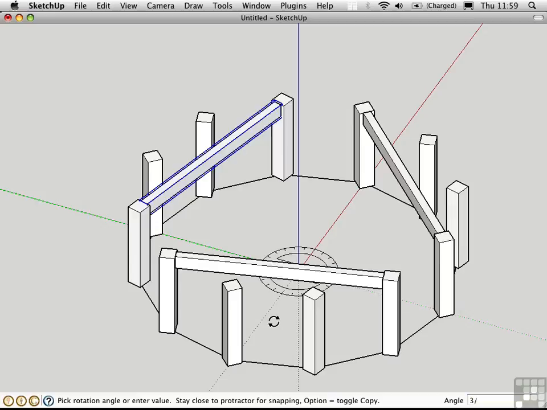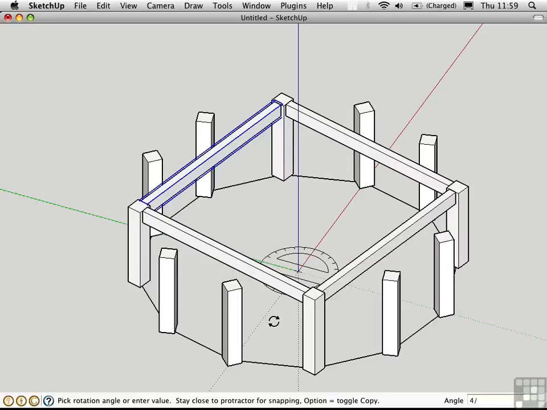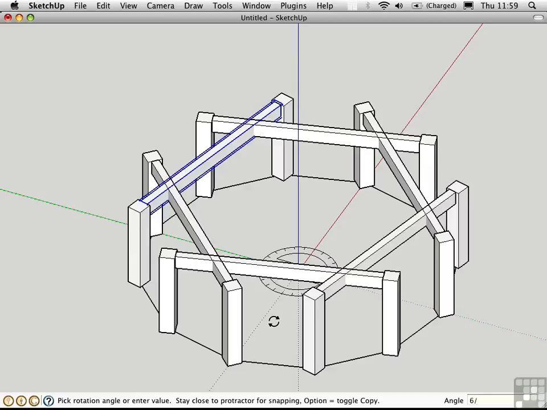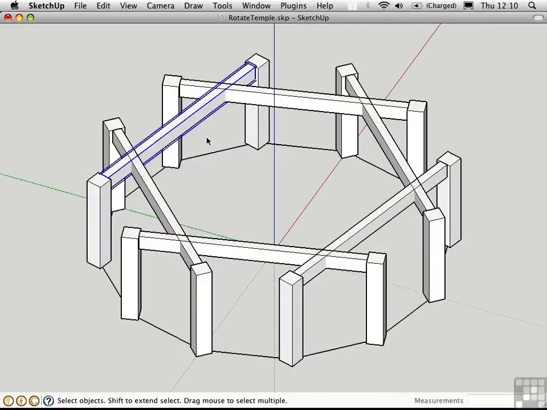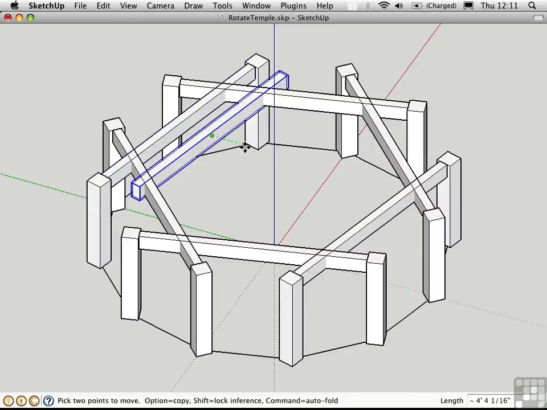SketchUp does the math. I can say 4 divided by and see how that is, or 6 divided by. I like this arrangement. Let's stick with it. Now, because I made this array of 6 beams based on the full circle, I'm left with a copy on top of the original. You can just see that here.